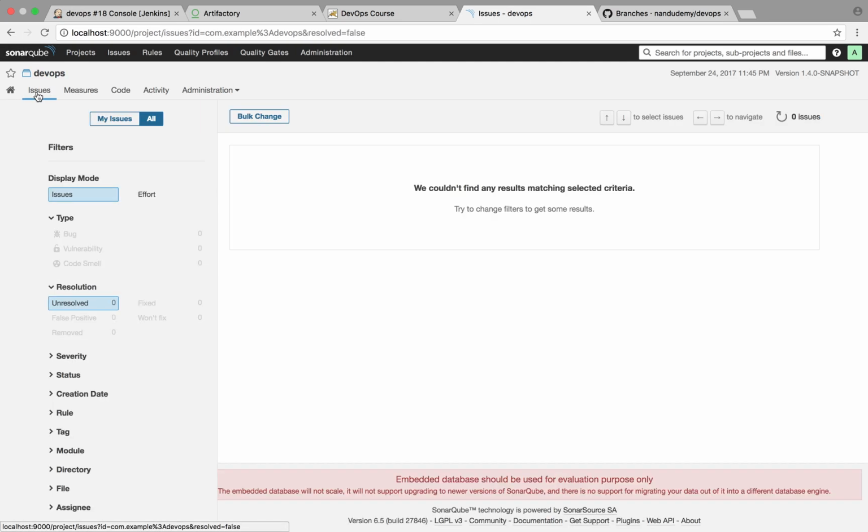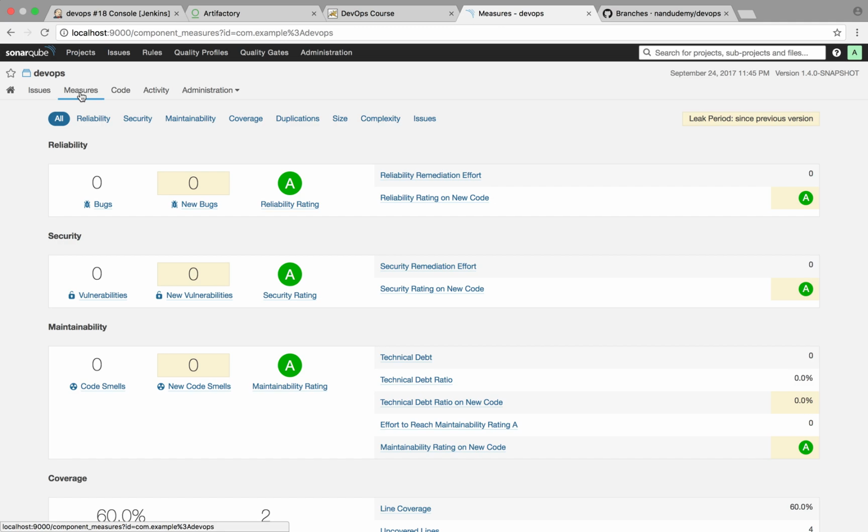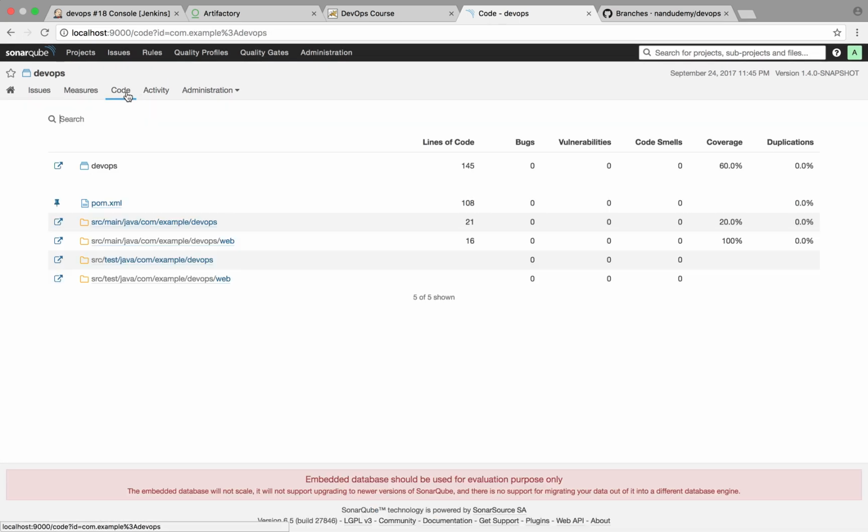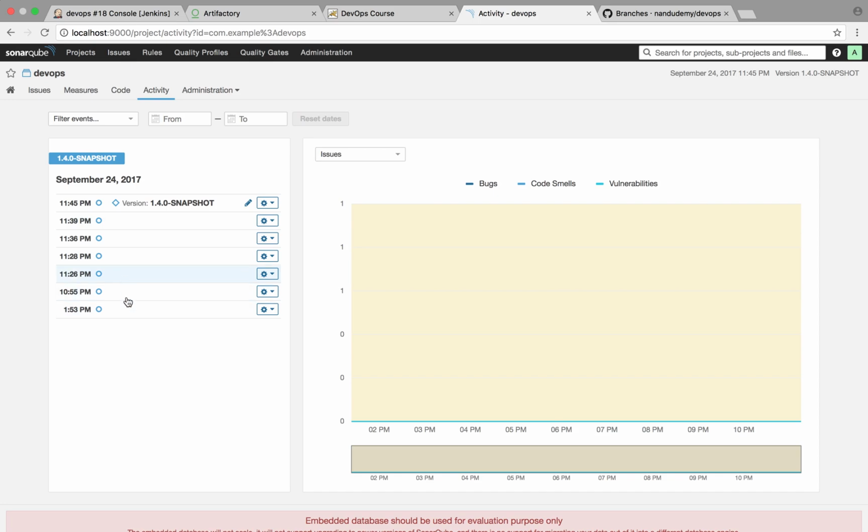So if you look at the issues, right now there are no issues. And it shows that we have a very good quality with the code that we have written. And it looks at the code, the lines of code, the code smells, and the coverage. And the activity. So over a period of time, how many builds have gotten here? Whether we have added bugs, actually squashed bugs, or added any other code issues.